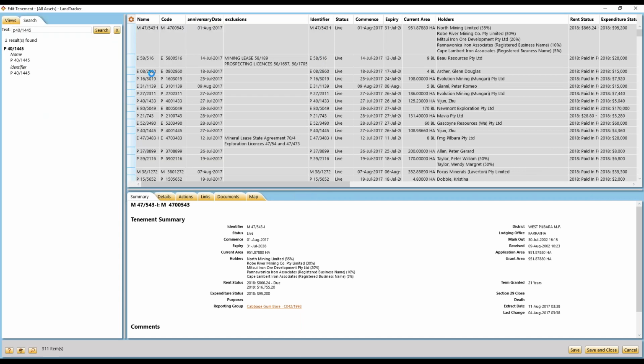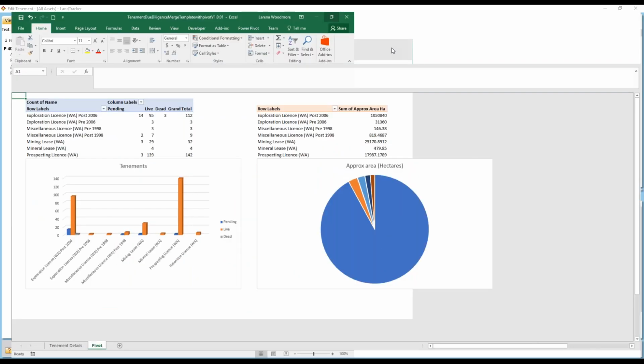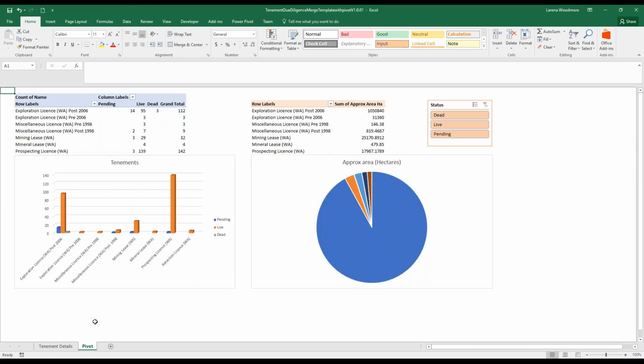Any pivot tables that exist in it will automatically be refreshed when it gets to the end of running it. In this case, I've just done a quick merge that's given us tenement details. In my merge template, I'd put some pivot tables and pivot charts. They're automatically refreshed. So once it finishes extracting the data, you know that all your tables and everything in there are correct and up to date. You don't need to go and manually refresh them all.